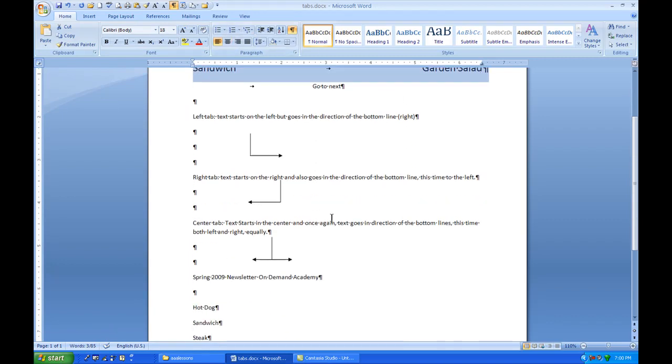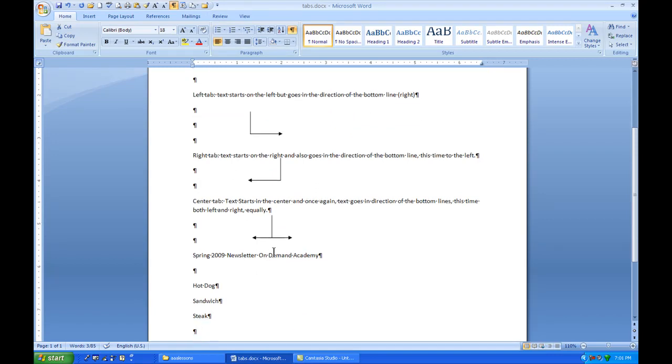I'm going to push this one step further. Sometimes when you have a newsletter, you'll want 3 things on the same line. One on the left, one in the middle, and one on the right. So here for this paragraph, I'm going to want a right tab again. I'm going to want a right tab right there.